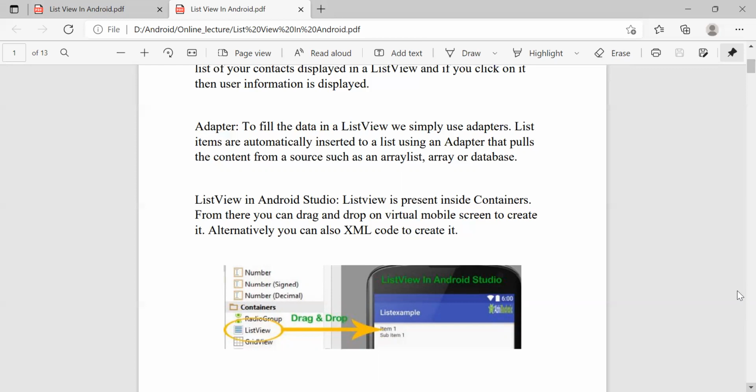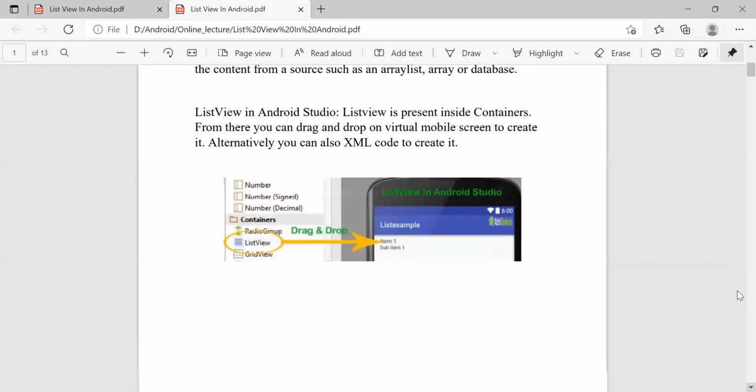Adapter fetches that data from different data sources like array list, array, or any database, and shows it on the list. So it is used to add the data from source to destination. So to fill the data in a list view, we simply use the adapter. List items are automatically inserted into the list using an adapter that pulls the content from a source such as the array list, array, or database.